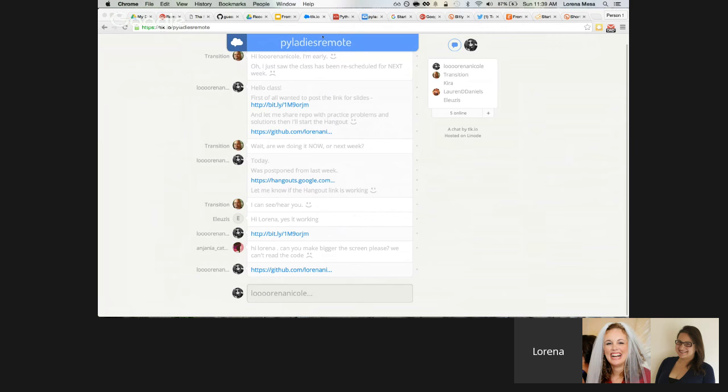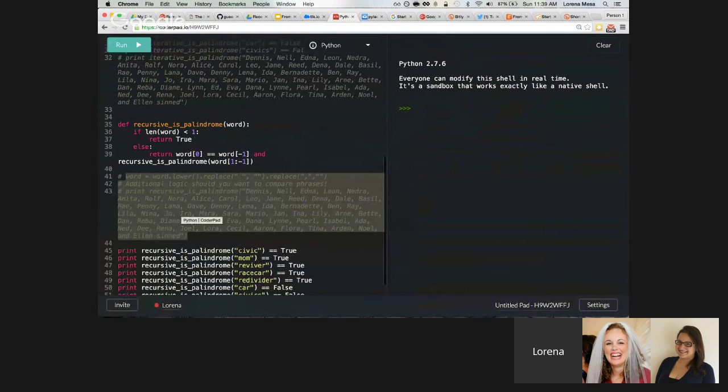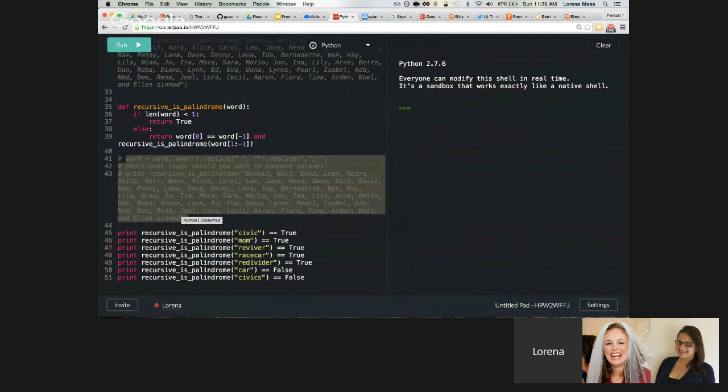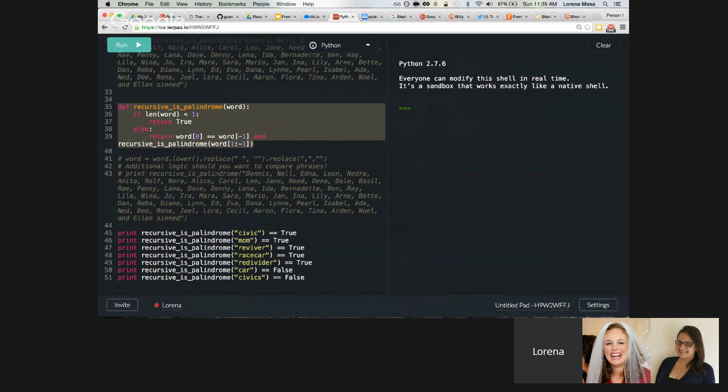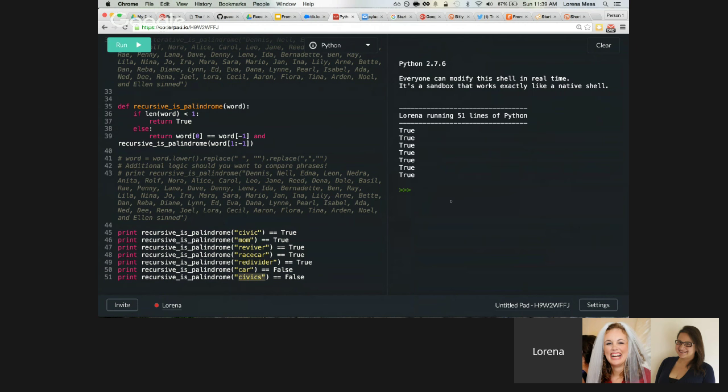Okay, let's go back now to the CoderPad. So we've got our code again, and just to confirm that we've done what we think we've done, here's our same test cases. Again, we have 2 that we expect to be false. Car is not the same left to right as it is right to left. And civic itself is a palindrome, civics is not. So let's try this out, and things look good.